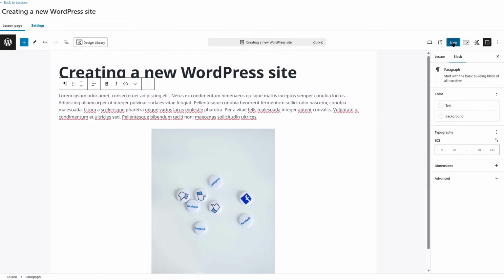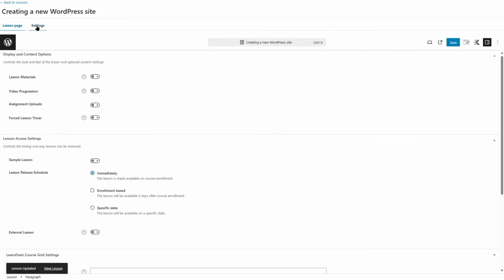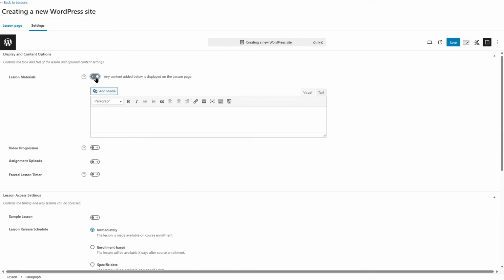So now we can save our content. All right, our lesson has been updated. Now, if we click on these settings over here, we can look at the lesson settings, which are the display and content options. So if you want to include lesson materials, you can include this. So here, if you want to add any lesson content, you can add it from here.